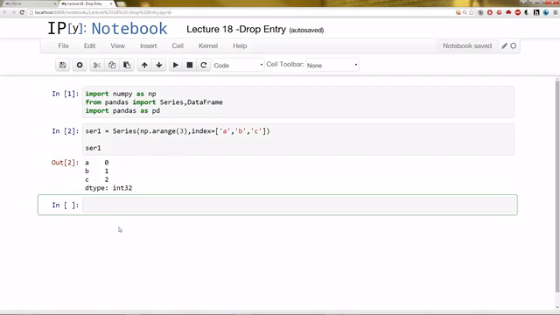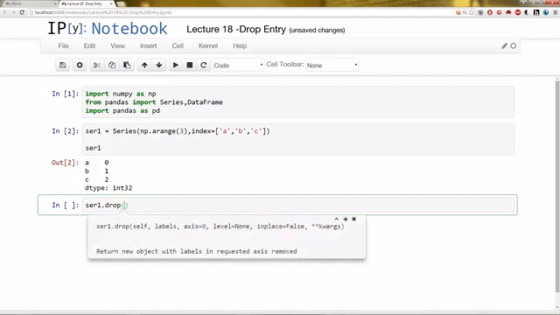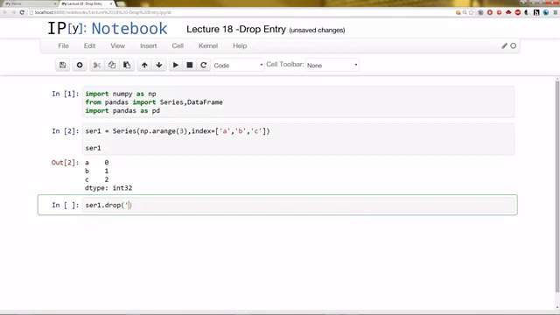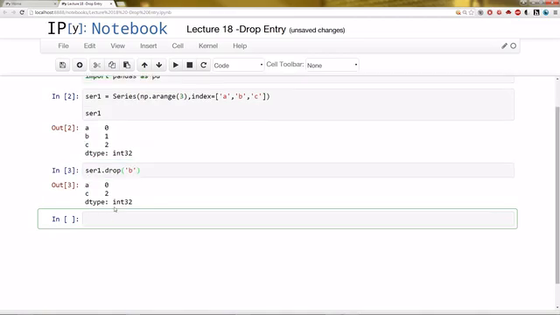So what if we wanted to drop an index? How would we do that? Well, in pandas, it's actually pretty easy. You just call drop on your series, and then put the object you want to drop, so that index label. So let's say we wanted to drop B, and then boom, that whole row is dropped. Anything that was indexed with B is now dropped.